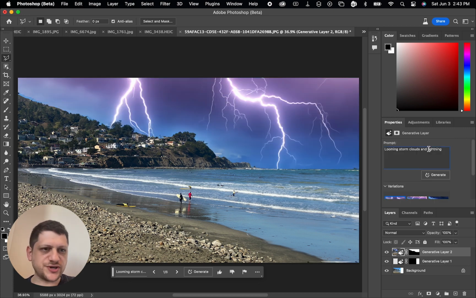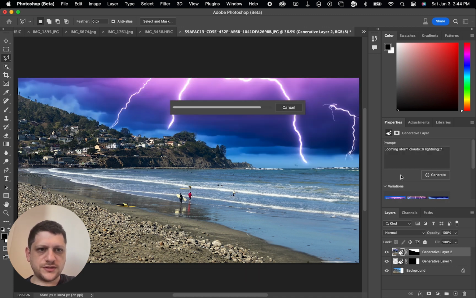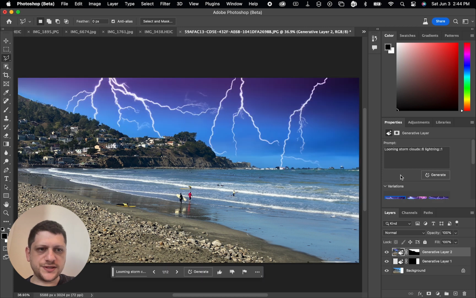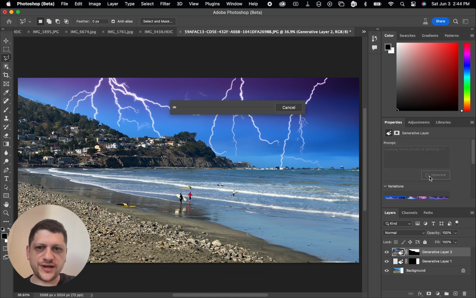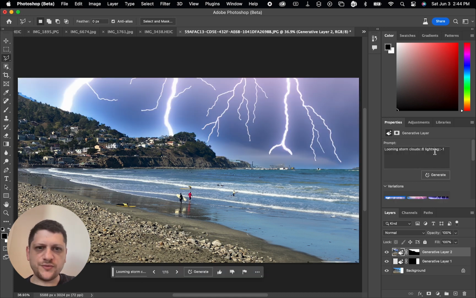So what if I try to put some weight to the prompt, like more clouds and less lightning? And it looks like there's not really any impact. So this isn't trained on some of the more advanced stuff that some of the other models are trained on in terms of advanced prompting.